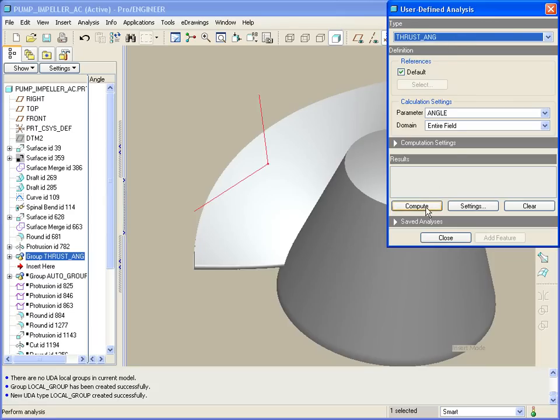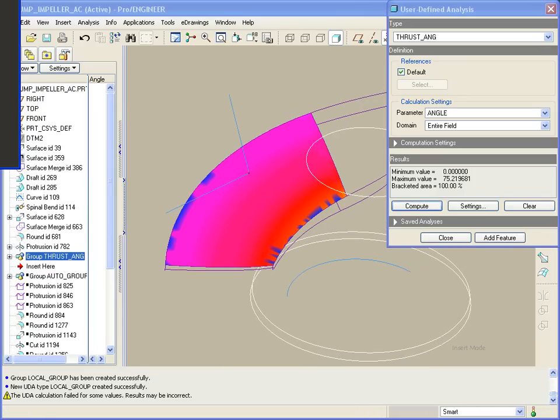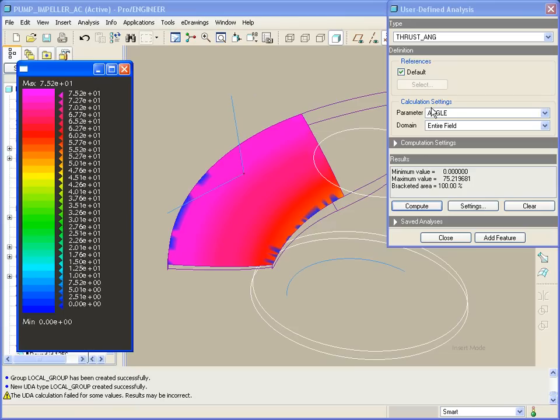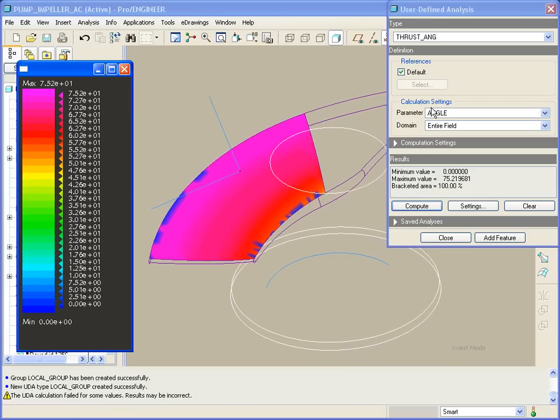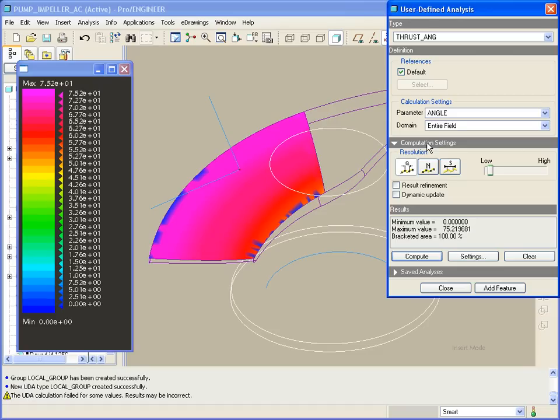where I can specify and compute over the entire, let me put this into the screen too, over the entire domain. So the field point exists in a domain. And what ProEngineer's done now is it's moved that field point around on that surface, creating now a plot. Let's take a look at the computation settings.